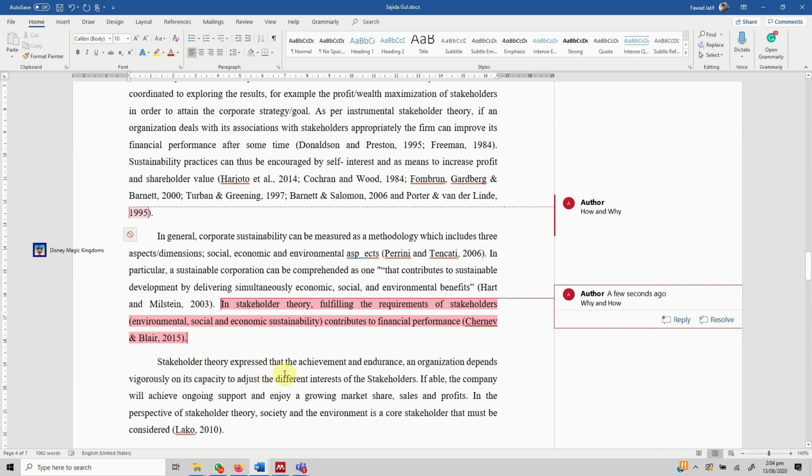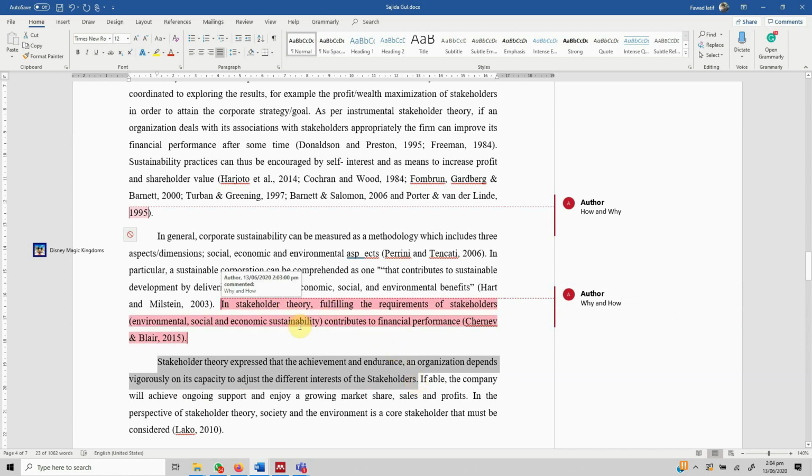Stakeholder theory expressed that the achievement and endurance of an organization depends vigorously on its capacity to adjust different interests of these stakeholders. Now, this is a very good argument that can be utilized to explain the relationship, because the organization has to take care of the interest of the stakeholders, and it is in the interest of the stakeholders that the organization is socially or economically or financially sustainable. So you can use this argument to obviously explain the relationship.